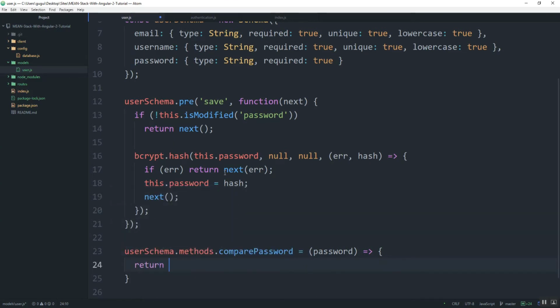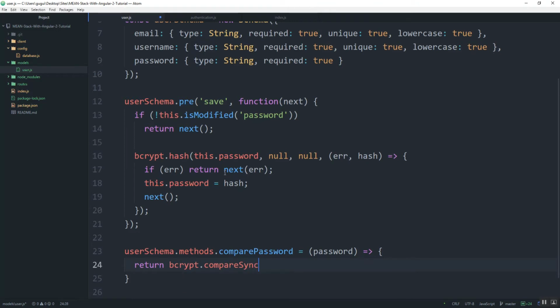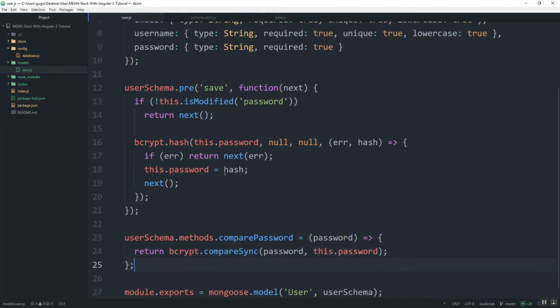And so we'll just say return bcrypt.compareSync, pass in password, and then the current password. And so what that does, it's going to return true or false.